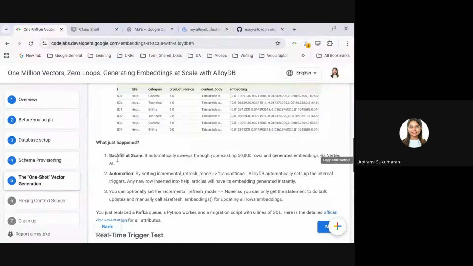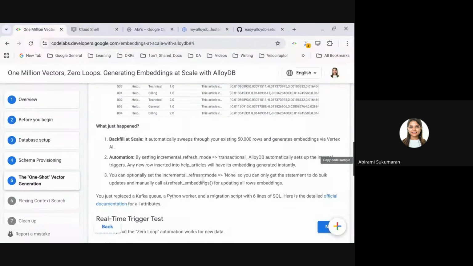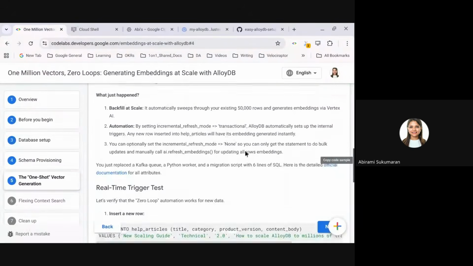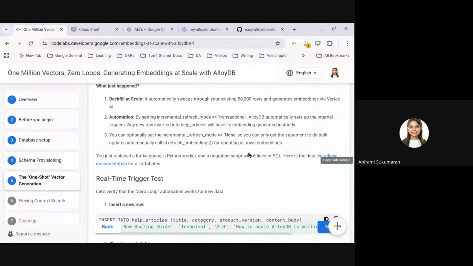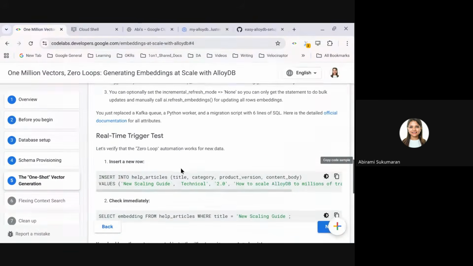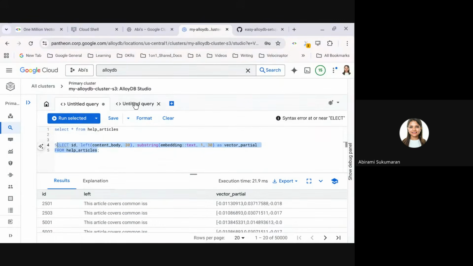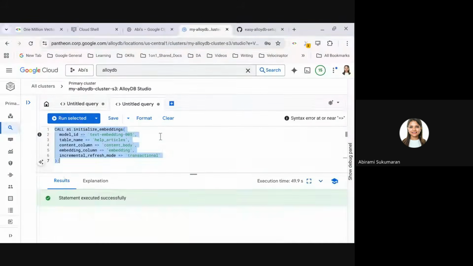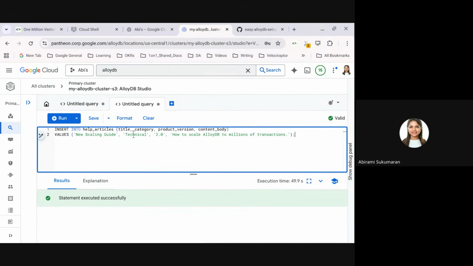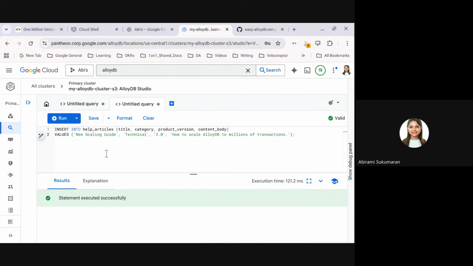What just happened? We saw backfill happened. And we have set incremental refresh mode as transactional. So automatically it sets up the internal triggers, which means any new row added, you can try it out. Just try out the insert command, the real-time trigger test in the bottom. Just copy that insert statement, it's an SQL statement. Copy this insert statement, go back to your AlloyDB Studio and paste the statement. Title, and so on. Run this. It has generated this.